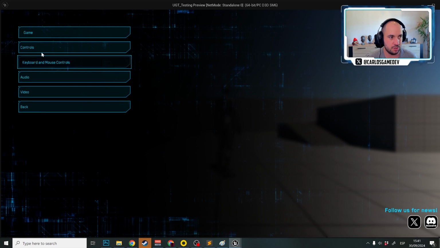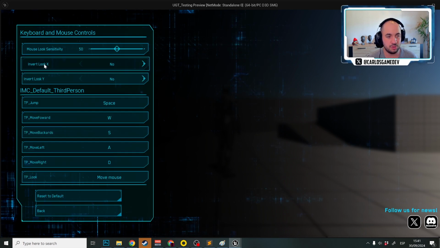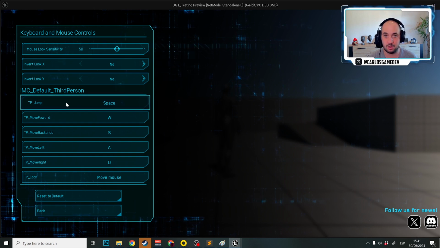Now you have your settings menu with just the settings you need. Now you have your control menu with just the settings you need. And then you have your keyboard and mouse controls with just the settings your game needs.